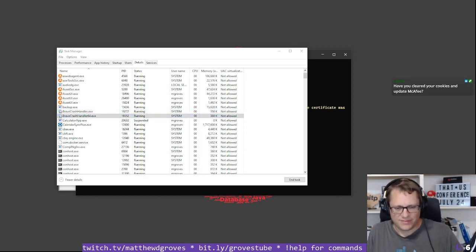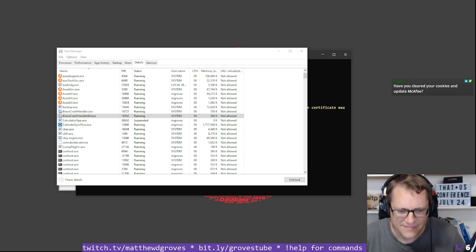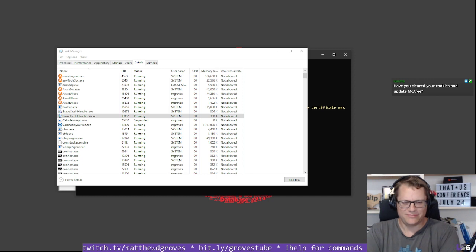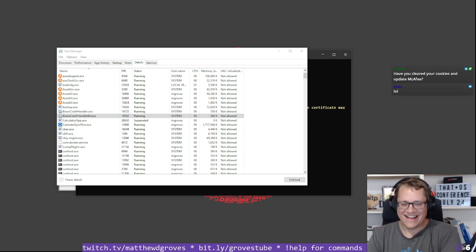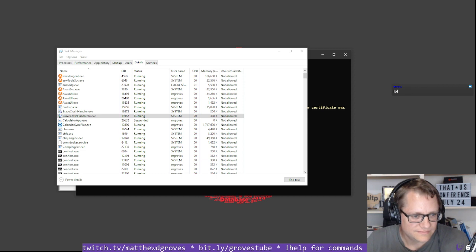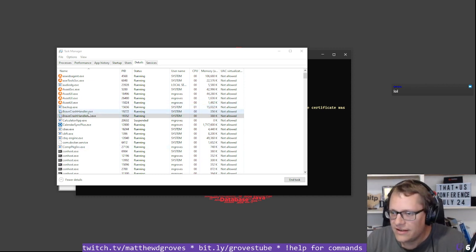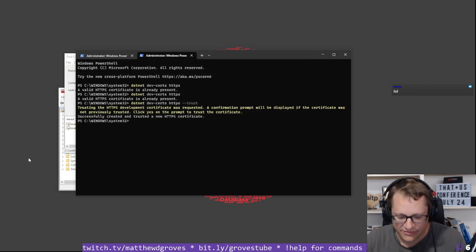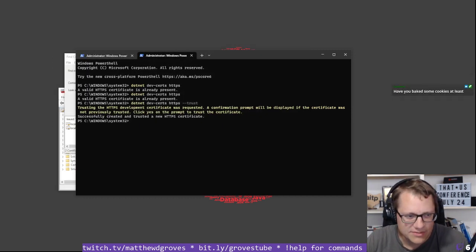Have you cleared your cookies and updated McAfee? Or is it McAfee? I don't know. I used to say McAfee. I don't know if that's correct or not, because it was always text back in the day. Cleared my cookies. No, I didn't clear my cookies, but that has nothing to do with certs. And as far as McAfee, I haven't run McAfee since 1995, probably. All right. Well, I don't know. I'm going to assume Brave Crash Handler can live, and let's open Brave back up. If you bake some cookies, at least. I did not bake cookies, but I had some cookies. I had a cookie last night. I had a chocolate chip cookie.